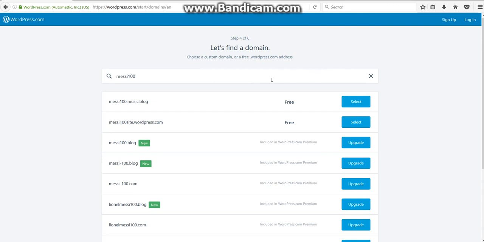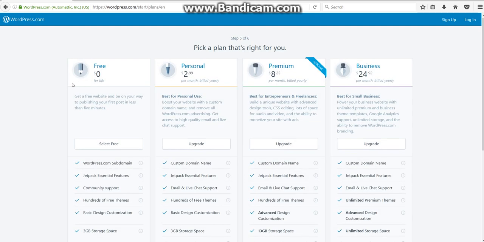Now in this here type the username, and in this I'm going to type Messi100. Okay, now this shows you here are 2 options for free. I'll click this. Now in this there are free, personal, premium, business. Here are different prices also, but we are going to choose free, so select free.